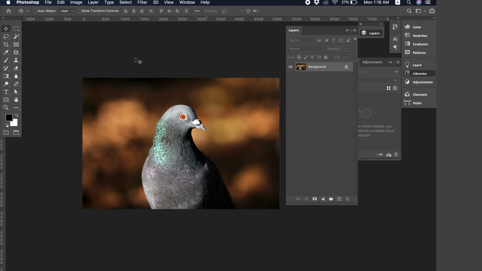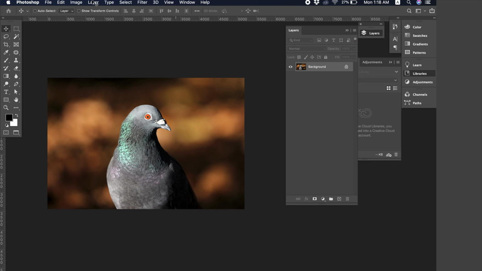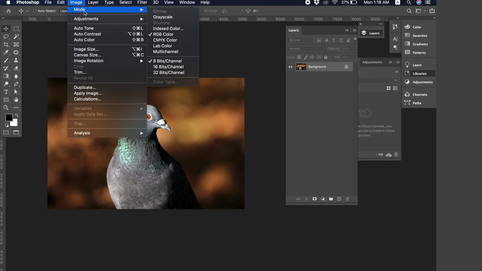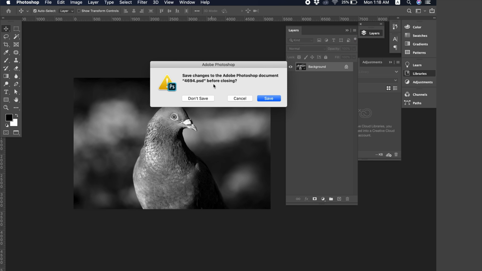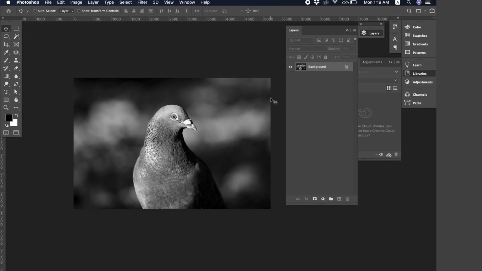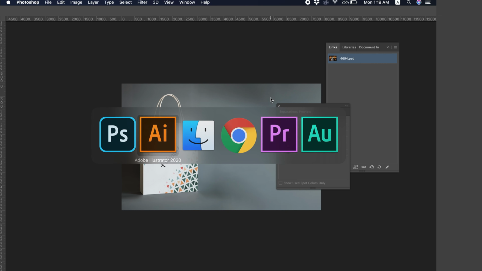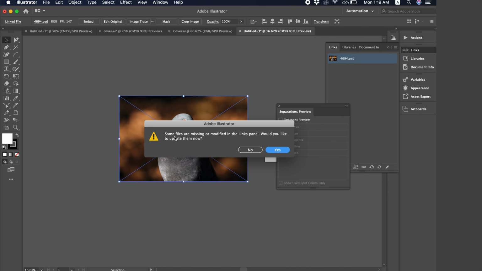Alright, so what do I do in Photoshop now? I just do one thing, which is change the mode. I go to grayscale and just click OK, that's it. Then I exit and hit save. Now I go back to Illustrator. It will tell me that there has been a change in Photoshop.